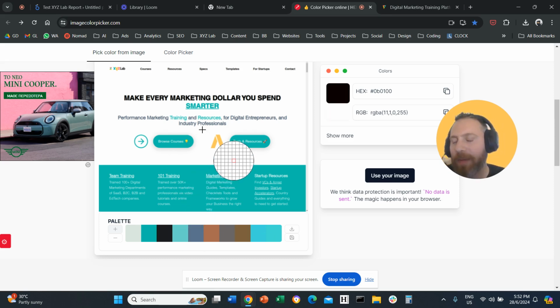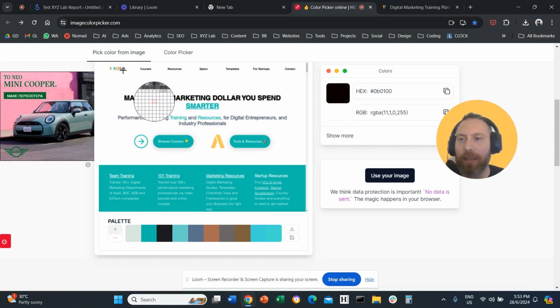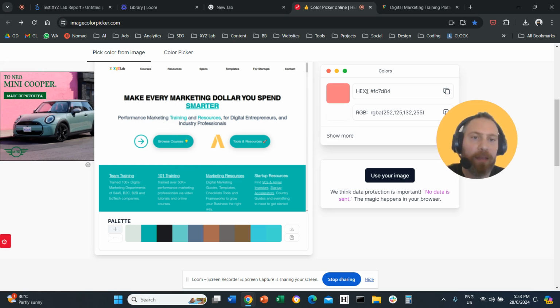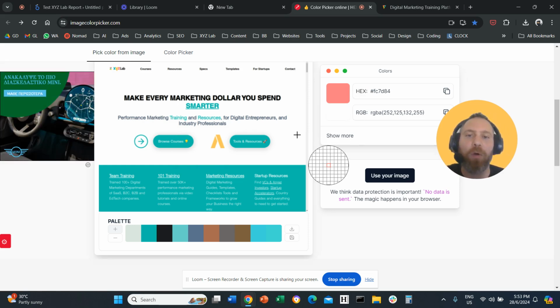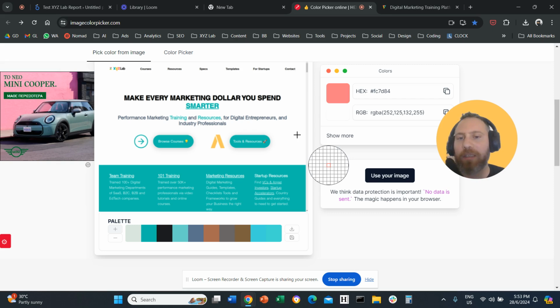But in my experience, it is better for you to simply hover over what you want to steal the color code. Let's say the logo here on the top, no matter how small it is, you click and then you immediately have the hex code and the RGB code, and that's it. Now you can actually use these color codes for design or for anything you are working on.